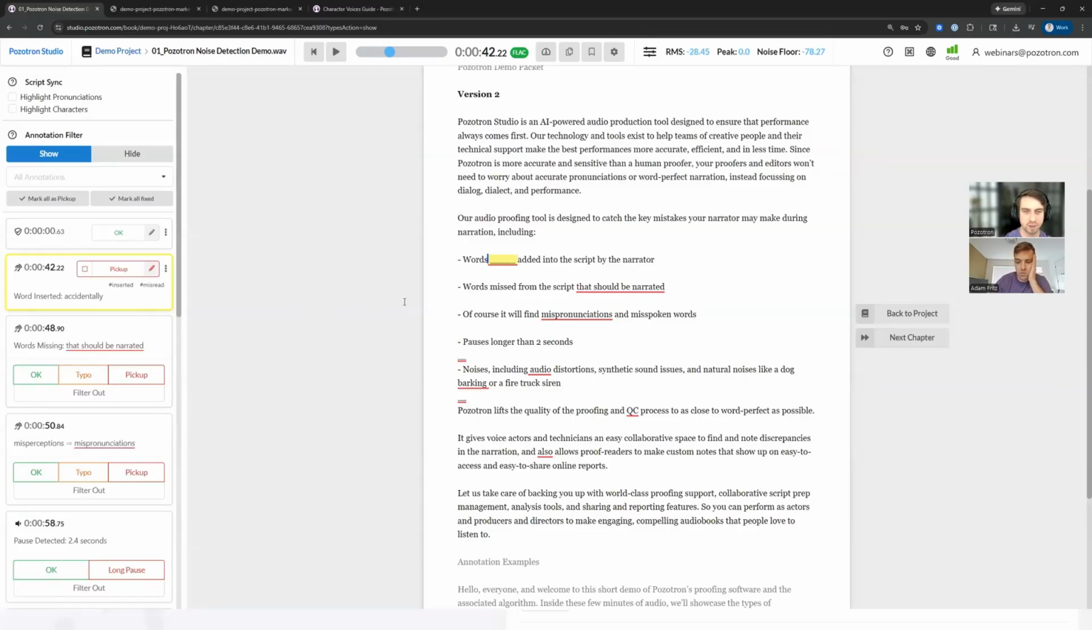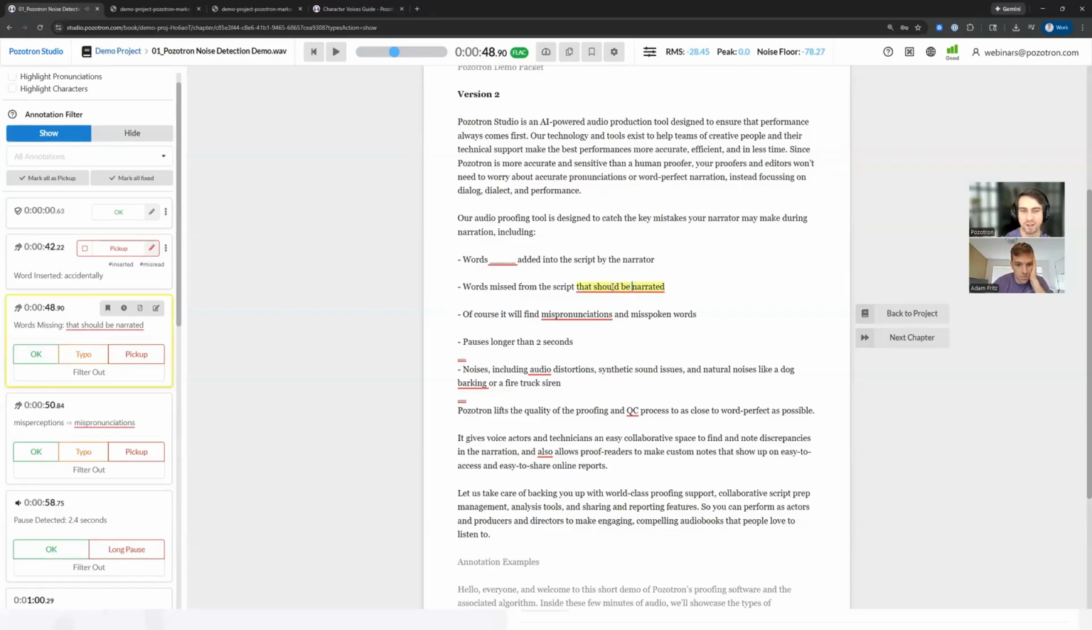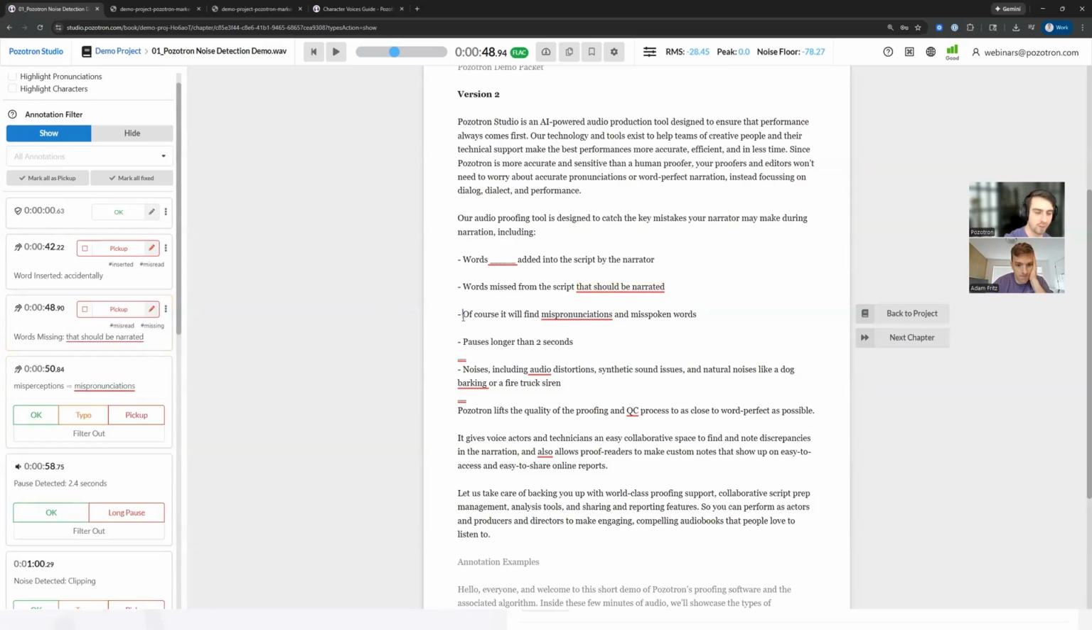So I'm going to mark it as a pickup and I'll move on to the next. Words missed from the script. So here, missing words, any words that are not narrated will be flagged as well. So I'm going to mark that as a pickup and move on to the next. Of course, it will find misreads and misspoken words. So misreads as well, or mispronunciations.